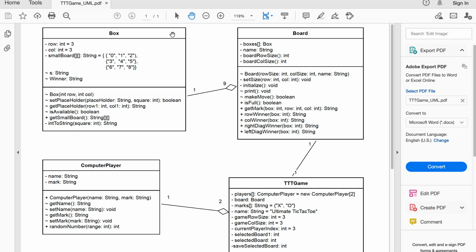As you can see at the top left, this is the box class, which contains an integer row and integer column that are both assigned to 3. So it's a 3 by 3. And the small board right underneath is a two-dimensional string array containing 0 through 8. Right below there's a package visibility string S, and there's also a string named winner that's also package visibility.